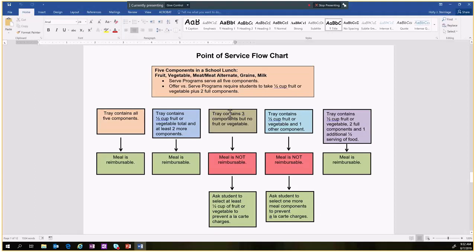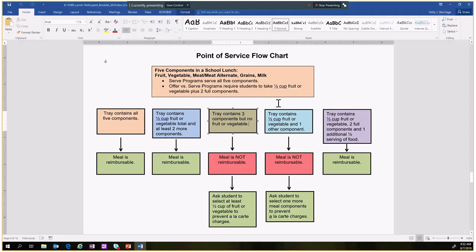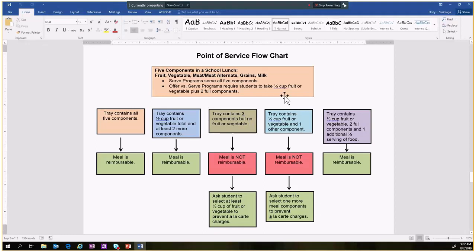What if a tray contains 3 components but no fruit or vegetable? That is not a reimbursable meal because they've got to have a half cup of fruit or vegetable. So what are we going to do with that meal? We'll ask the student to select at least a half cup of fruit or vegetable to prevent a la carte charges. All right, so scenario 4, the tray contains a half cup fruit or vegetable and 1 other component. That's not a reimbursable meal because although they've got the half cup of fruit or vegetable, they've only got one other full component and they need two. So we'll ask the student to select one more meal component to prevent a la carte charges.